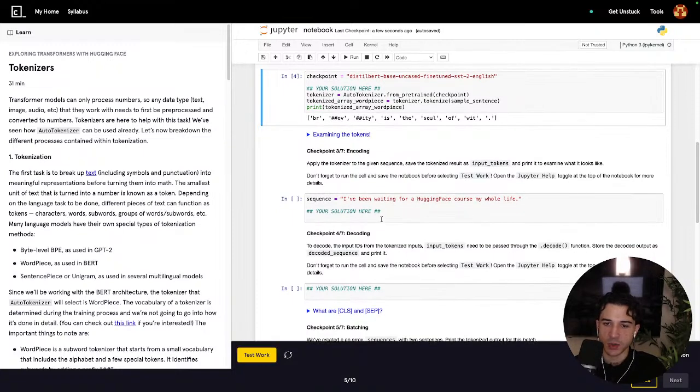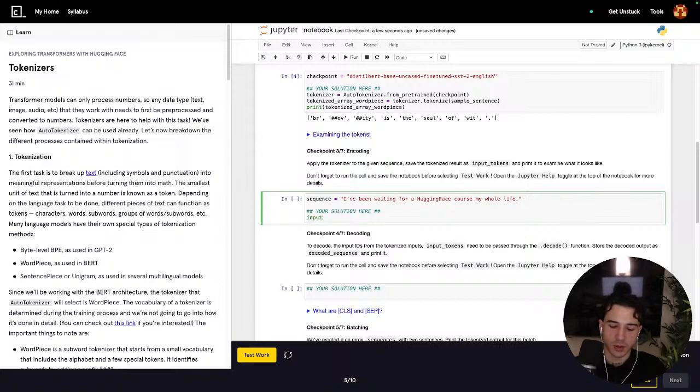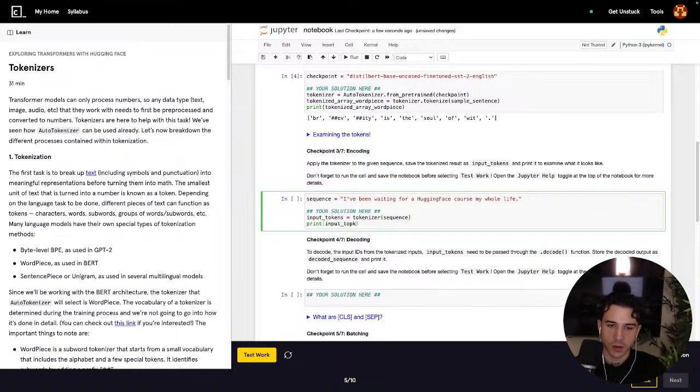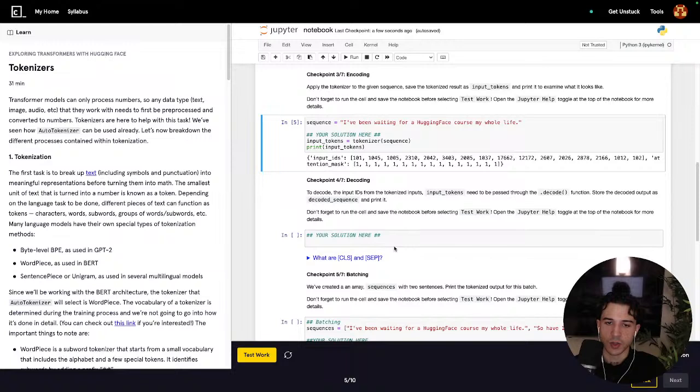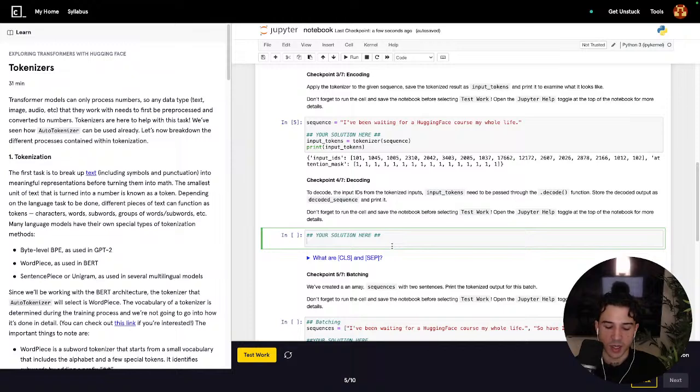Apply the tokenizer to the given sequence. Save the tokenized result as input tokens. To decode the input IDs from the tokenized inputs, input tokens need to be passed through the decode function. Store the decoded output as decoded sequence equals tokenizer.decode input tokens, and print it.